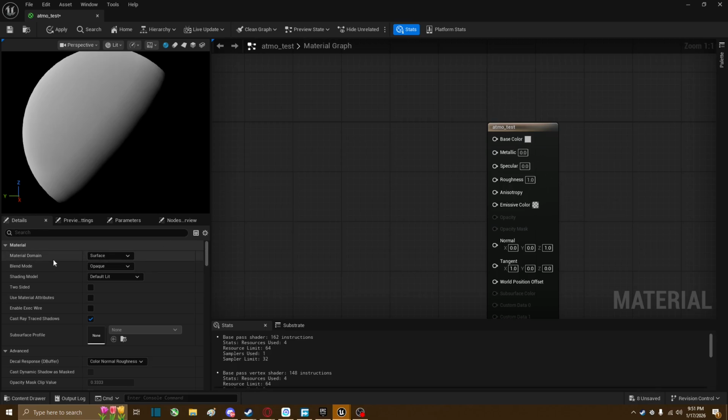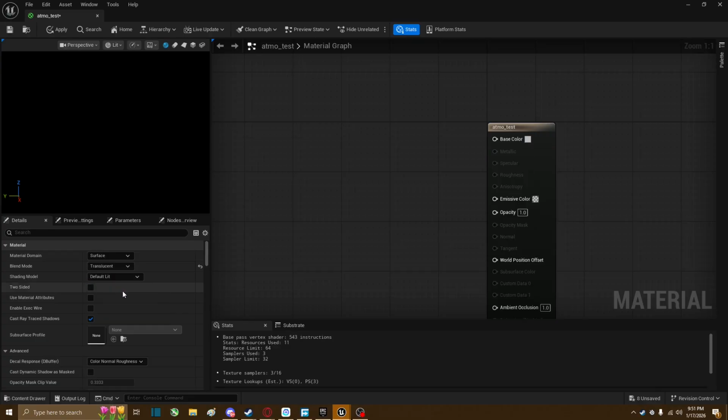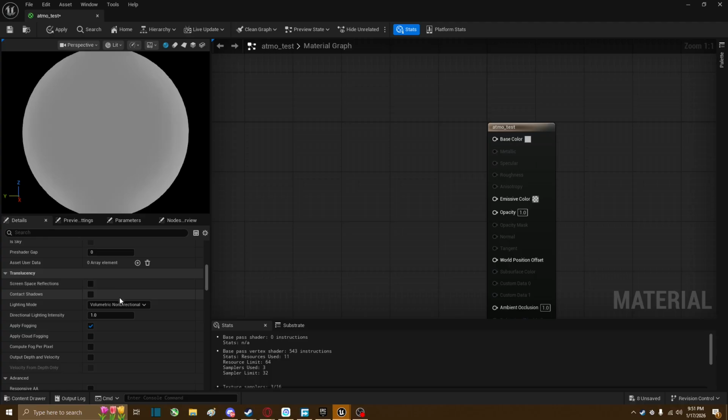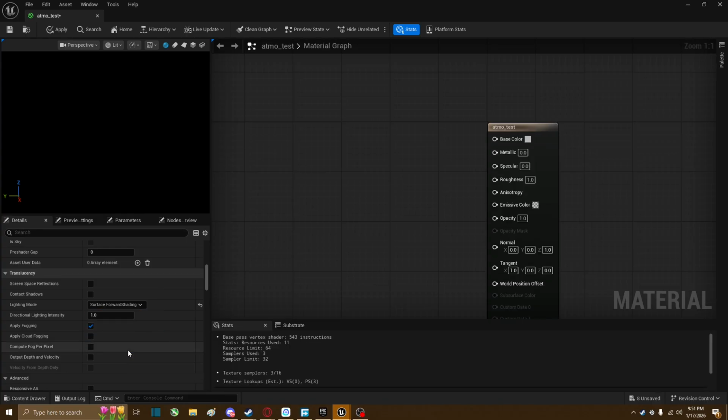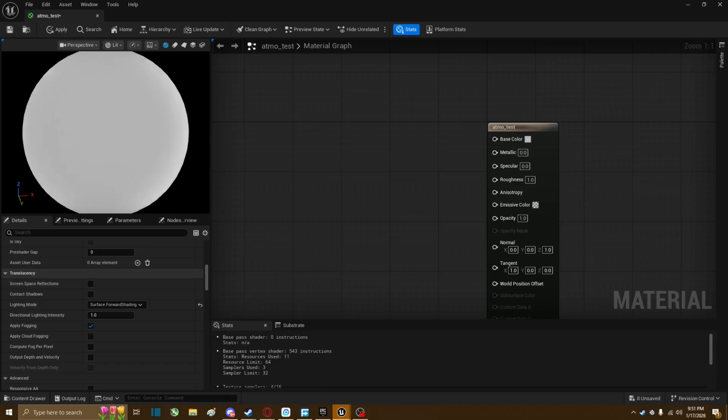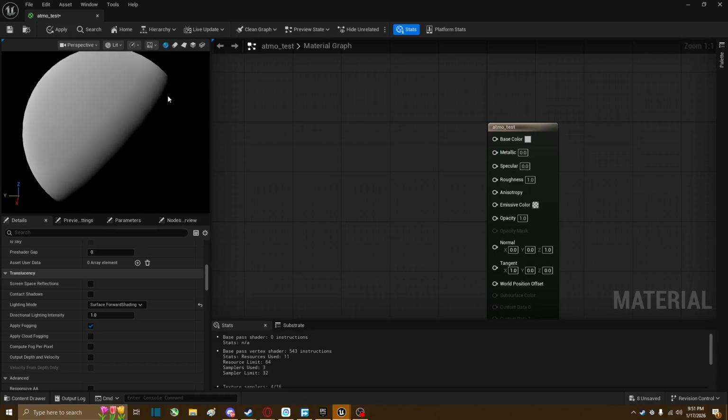Go to the left side where you see blend mode. If you don't see it and it looks like something, just click somewhere off the grid, somewhere empty, and it should fix itself. Click opaque, change it to translucent. Now scroll down to lighting mode under translucency. Click volumetric non-directional and change it to surface forward shading. Now give it a second. It should, there we go. Now this is going to be a translucent material that has proper lighting.